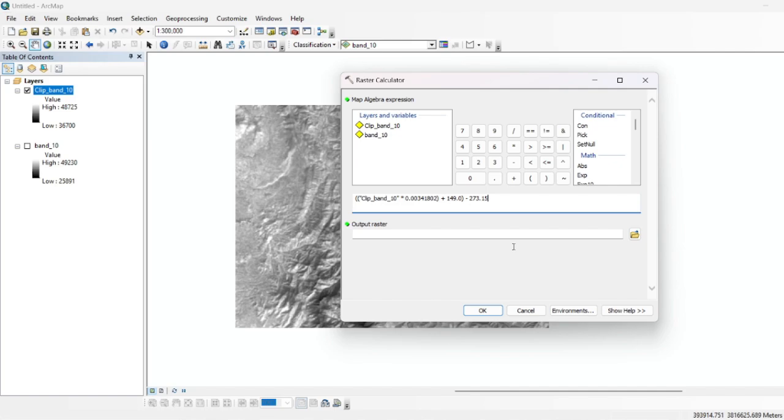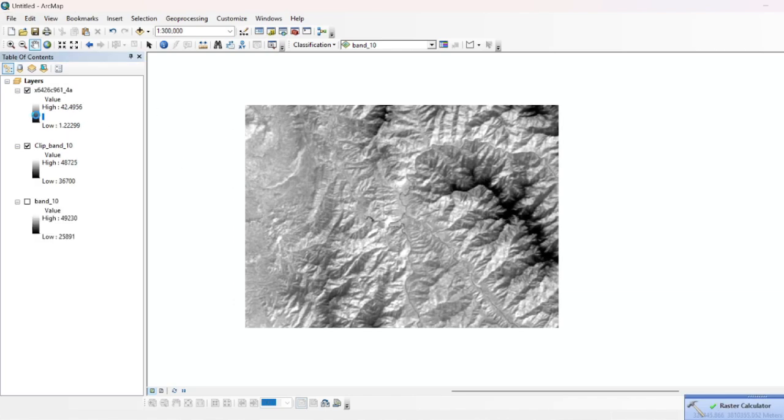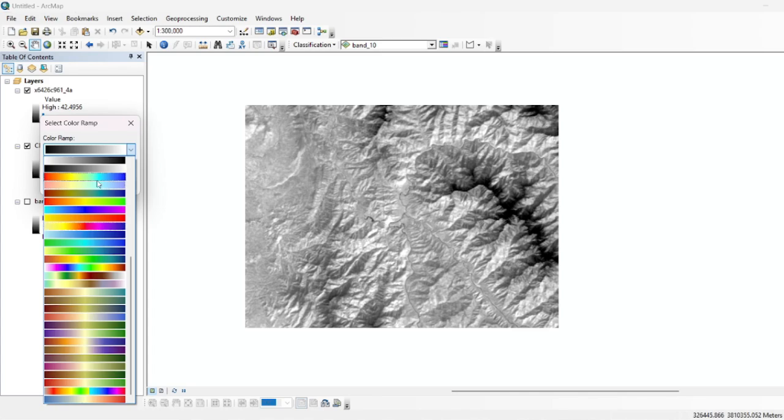Then you can give output location from over here. You can rename this and hit OK. This is the output of LST. All you can do, you can change the symbology.